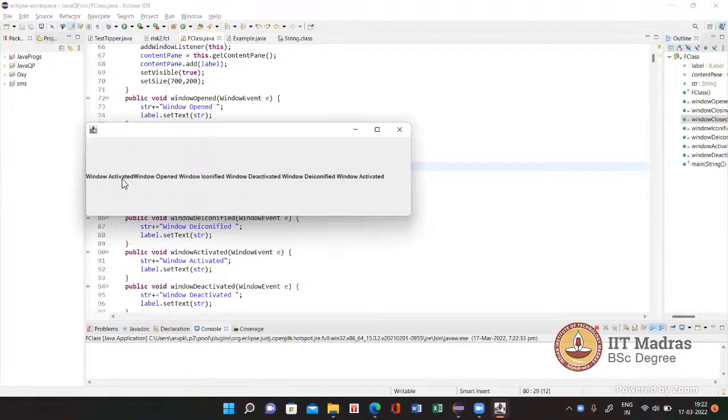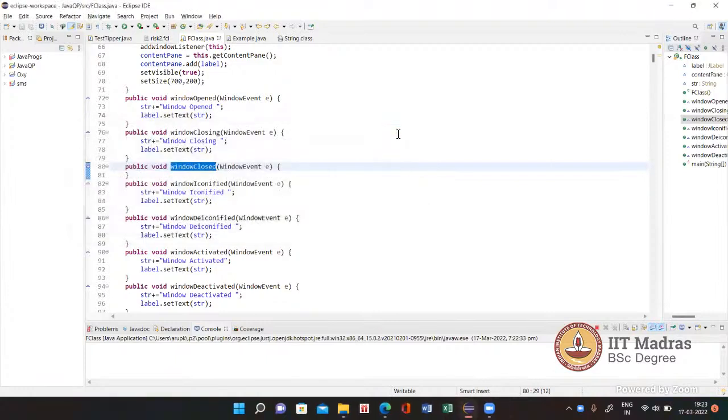So after window got activated, then it got opened, then it is iconified, right? Then it got deactivated. But next time, when I click on de-iconified, it gets de-iconified and again gets into an activated state. Now, as soon as I click on close, the closing will be fired, but I cannot see the output because the window will get closed. And the moment it actually gets closed, it will fire the closed event. So this is how it is going to happen.